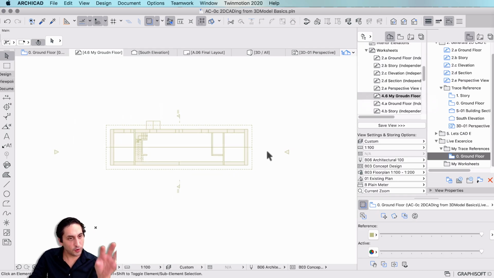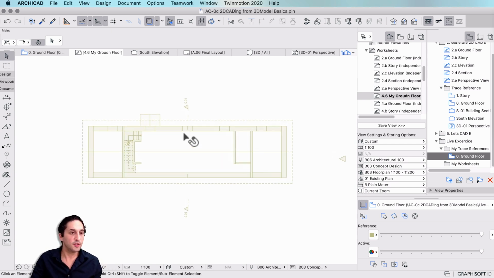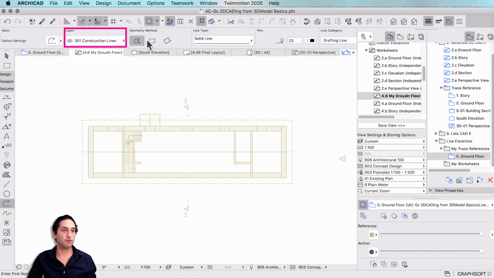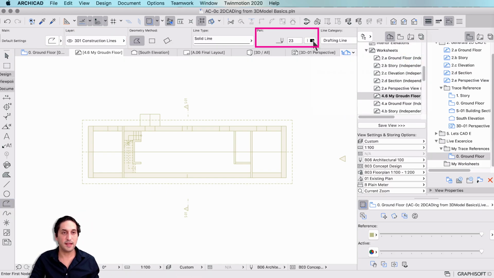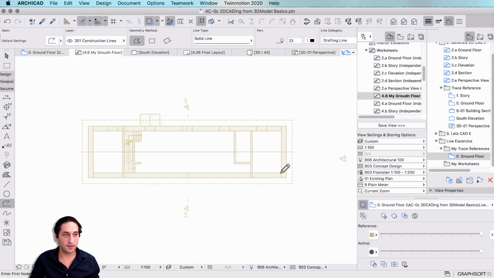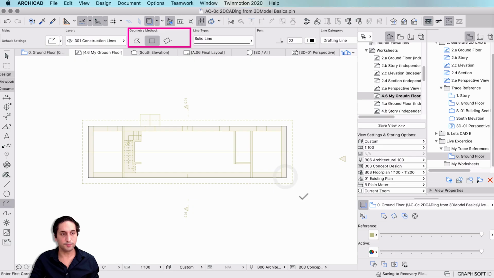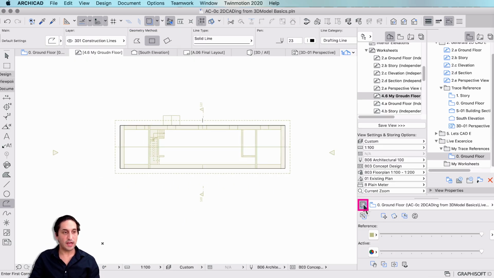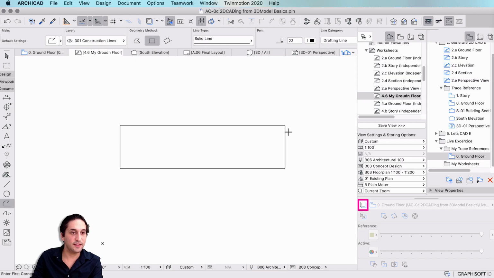Now, to make sure that we have something here, we're just going to draw a polygon around the house so that we can actually generate a layout at the end of this exercise. We click on the polyline tool, we keep it on the 301 construction lines, and then the pen can be whatever pen you want. And then we're going to have here 1 square, 1, 2, and then we have the house here, meaning that when I turn off the trace reference, I still see something that I can then lay out properly at the end of this step.